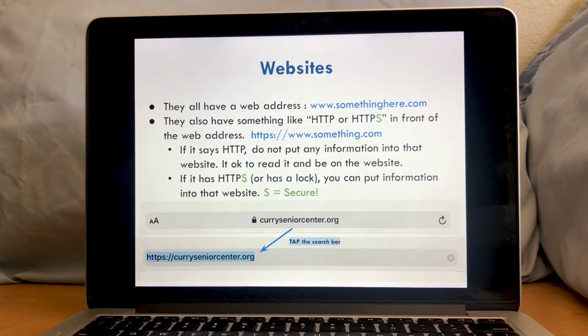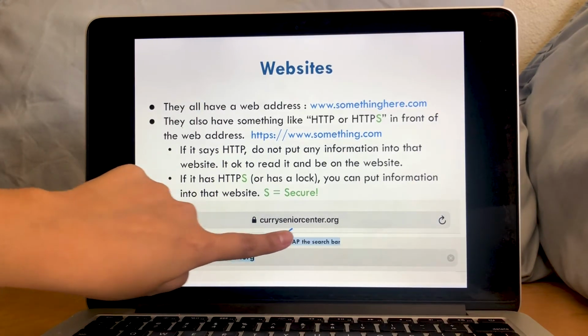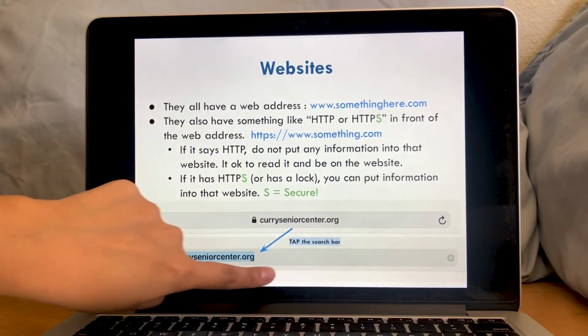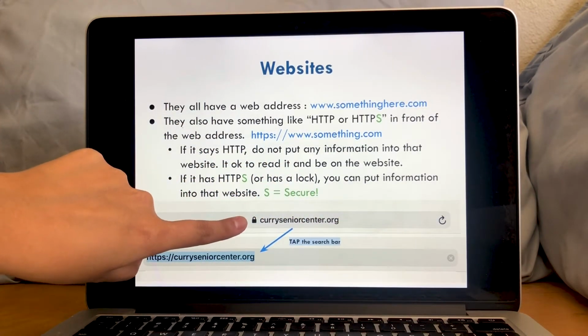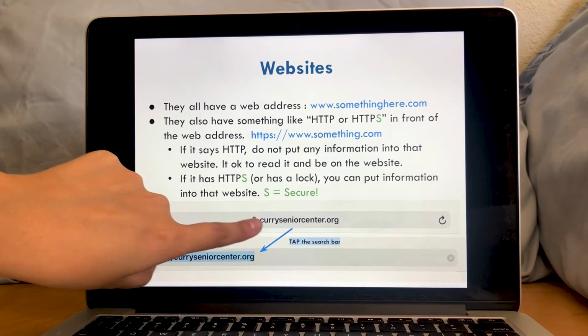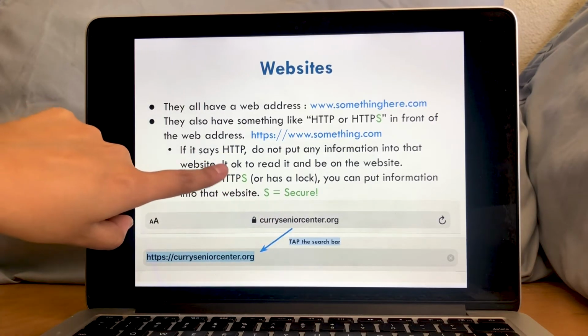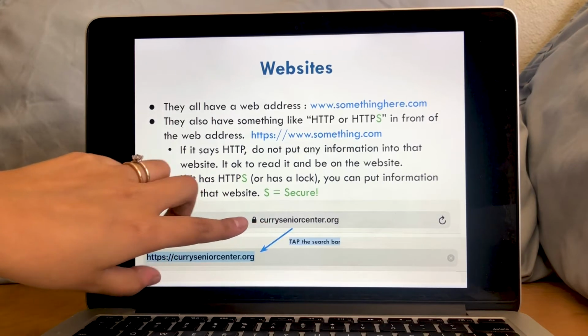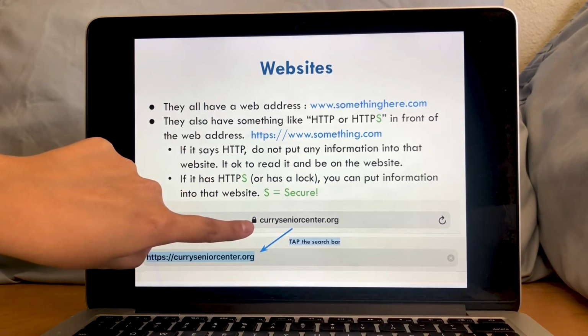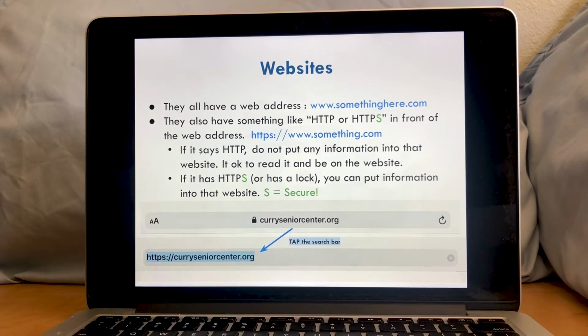So if you are looking at a website, and along the top, this is a clip that I got from our Safari browser, along the top where you would put in the web address. If it says HTTP on it, or it does not have this lock symbol, that means it has HTTP. Do not put any information into that website. It's okay to read it and be on it, but don't put any information in there.